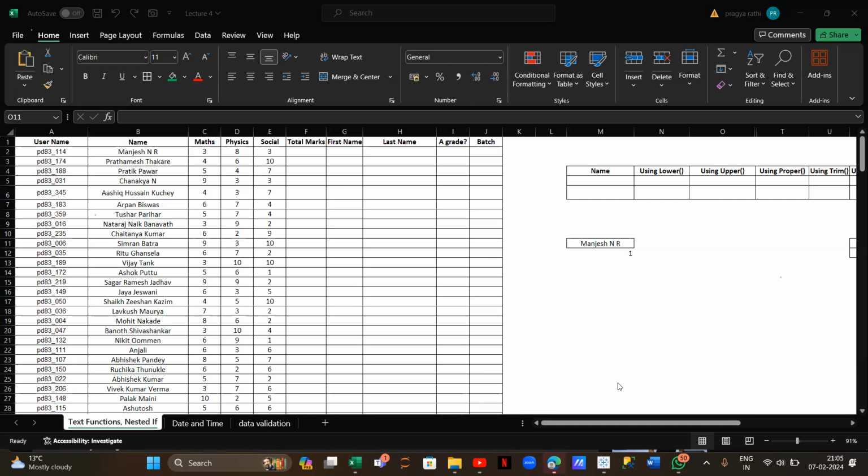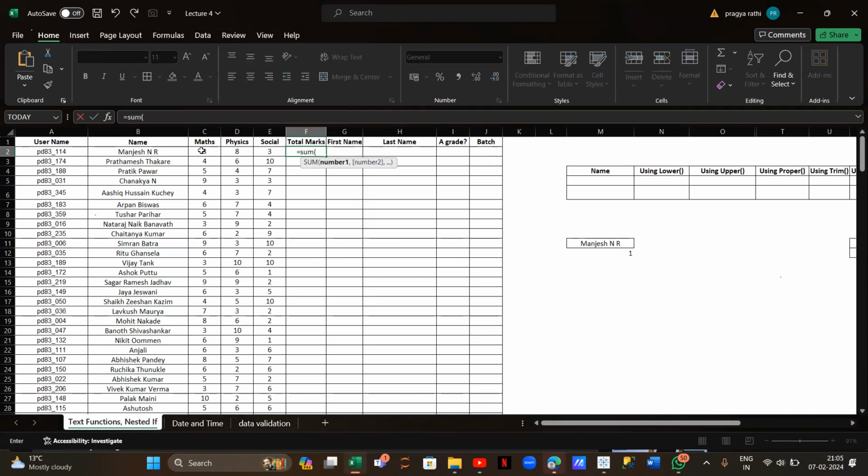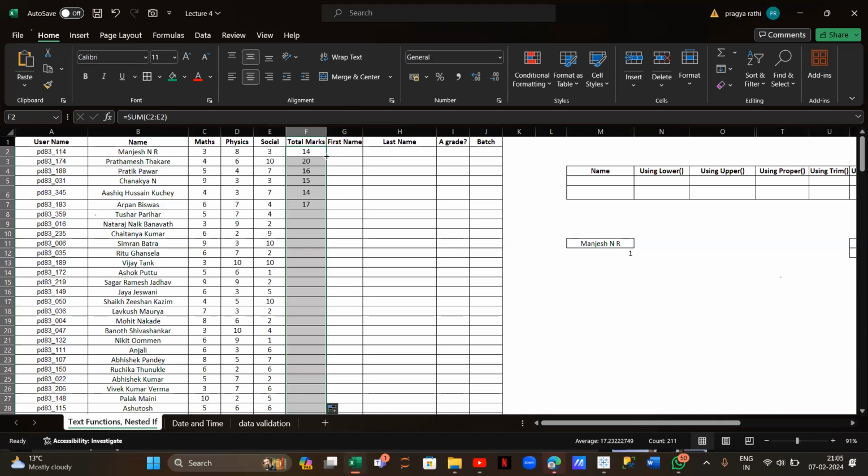So, first we will revise something that we have learned previously. Can anybody tell me how can I get the total marks of all these subjects? How can I get it? What formula should I use to get the total marks of all subjects? Yeah, sum. So I'm using sum to get my total marks of the subjects, and then I'll double click it so that everything can be filled.